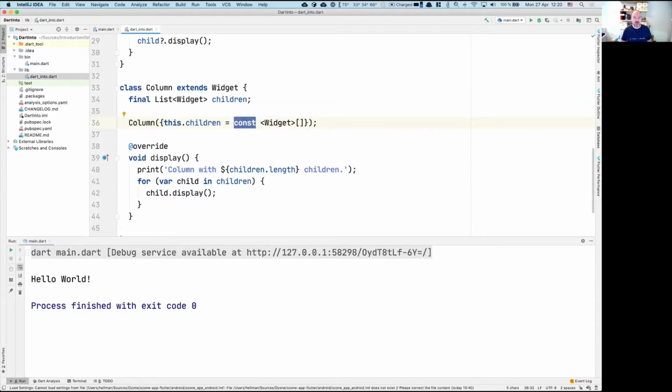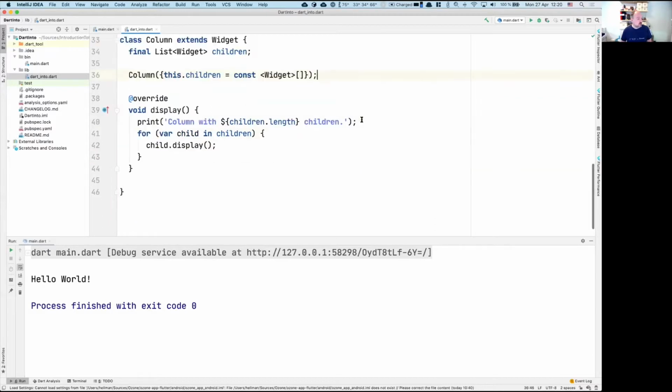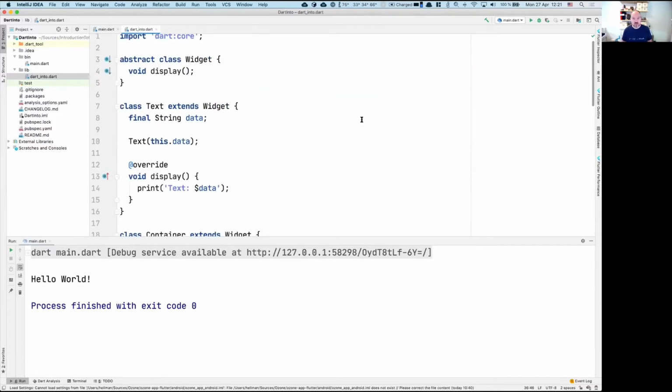And because this is the default parameter, it needs to be a constant. So we say const. So if we don't provide the children parameter, it will be an empty list. So this loop will just exit immediately. Okay, so now we built up our UI framework for displaying text with possible background.